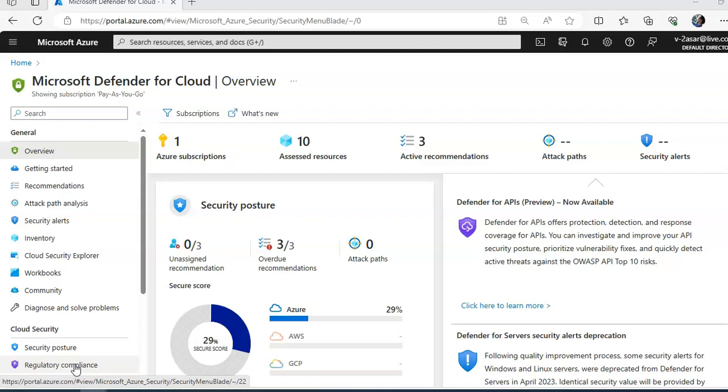Alright, so these are the additional Defender protections that I wanted to talk to you about. Maybe in coming videos we will talk about Defender for open source databases, Key Vault, Resource Manager, DNS, and containers.